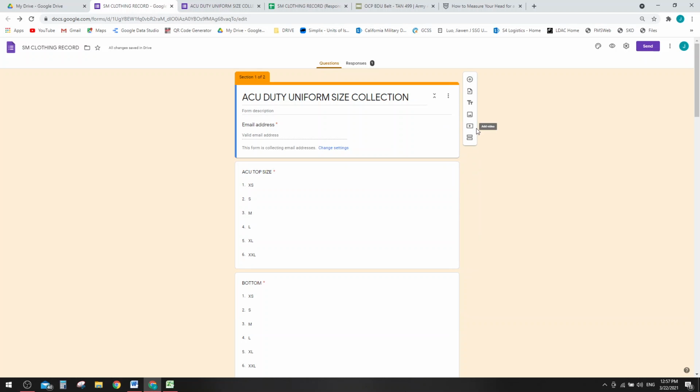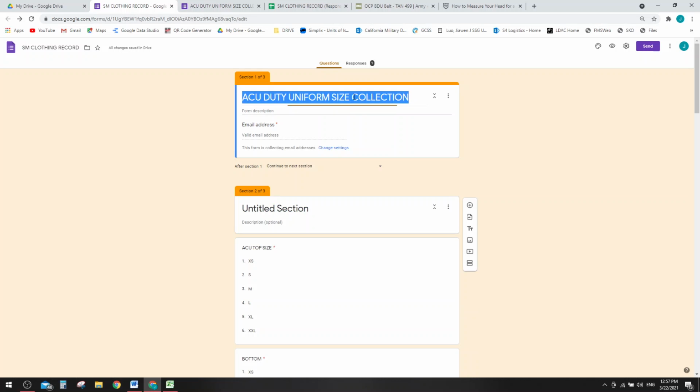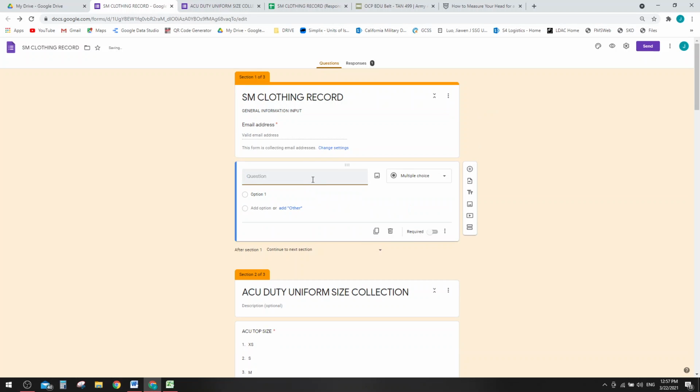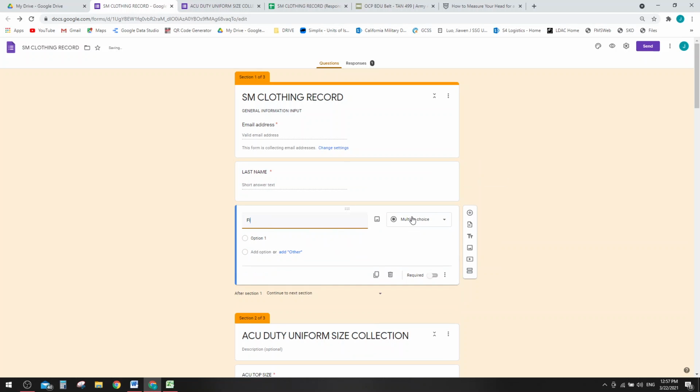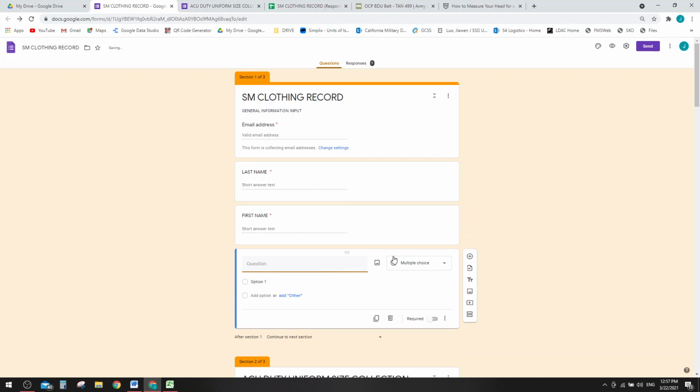Go here, next section. Section 2 is going to be ACFT right there. So that's the topic. Description, general information input. Yeah. And then start asking questions. Last name, first, last name. Oh, last name, short answer. Required, plus first name. Yeah. And then required. And then the last four.